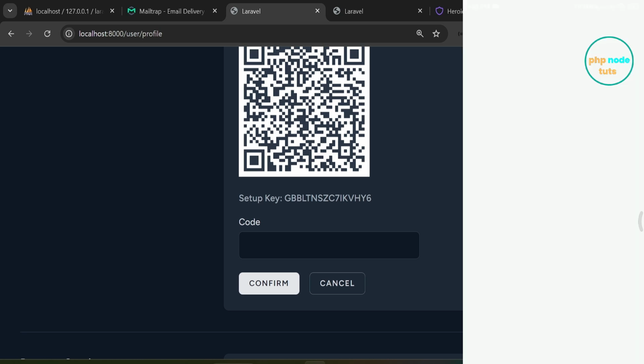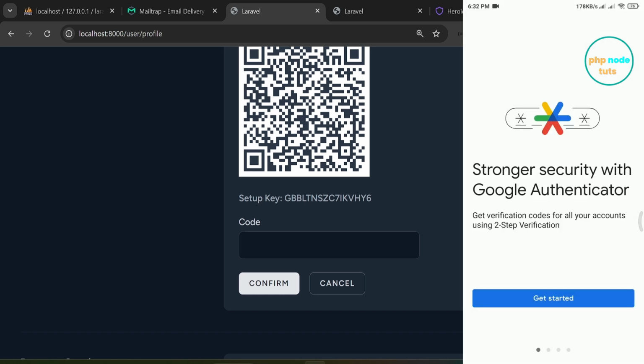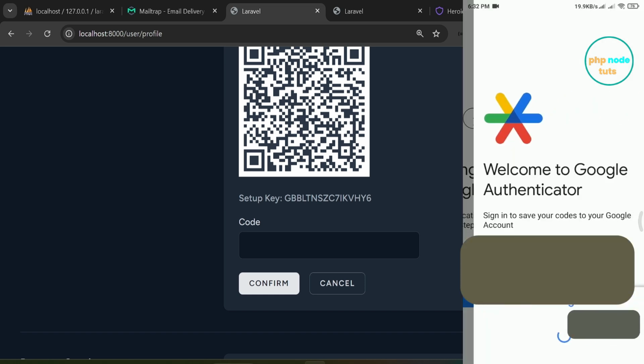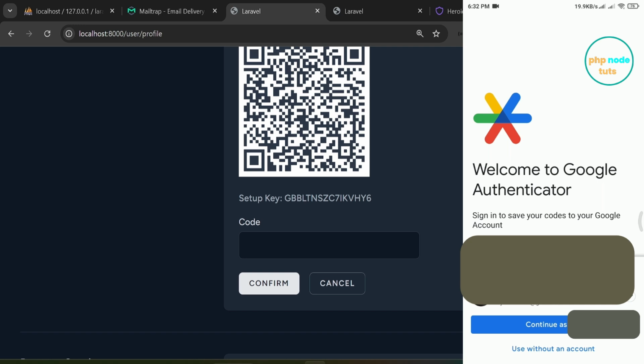Now click on Open to open the app. Click on Get Started. You can use your email to continue. I will use without an account, so click on it.